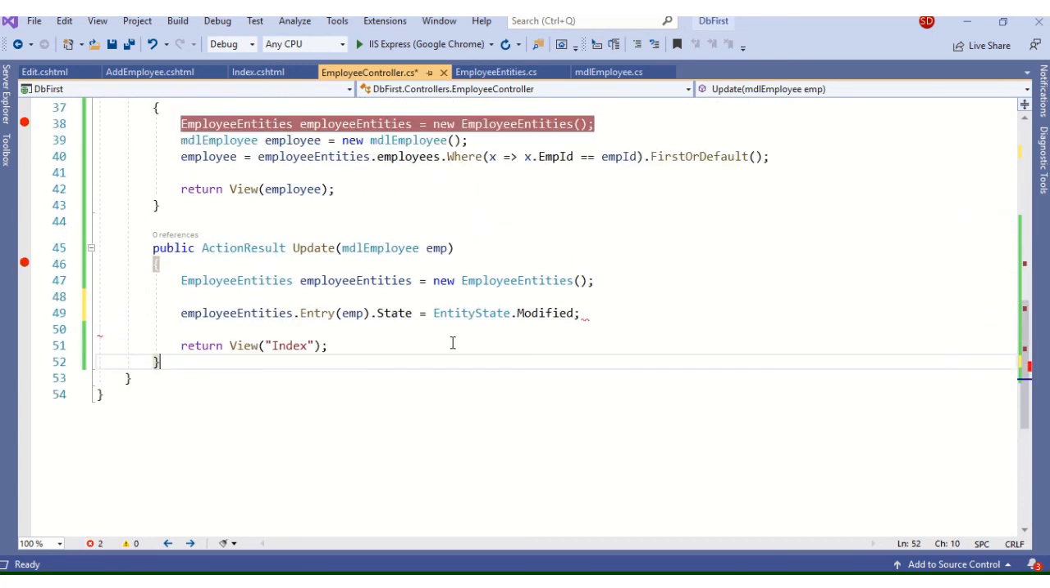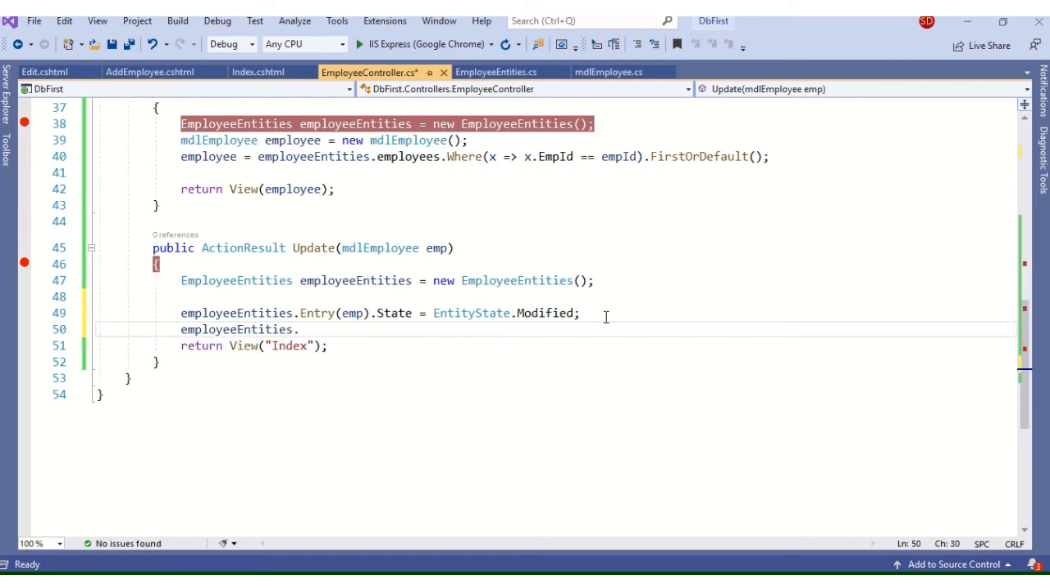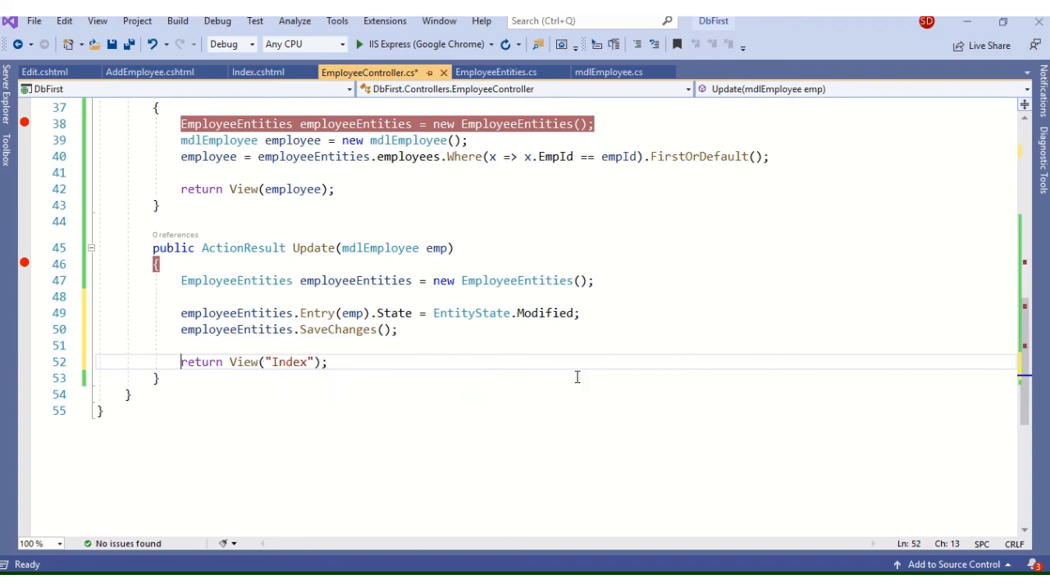See, we got the new value. This is anyway a common one. Here entity, this object dot entry, this entry is a record. Entry means one record, dot state means modified. So we are setting the modified state. Okay, then save changes is required anyway. Then employee entities dot save changes. Okay, then anyway we are taking it to the view. Let's see, run now.